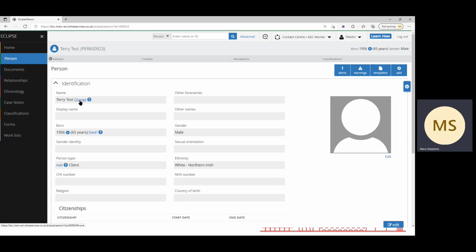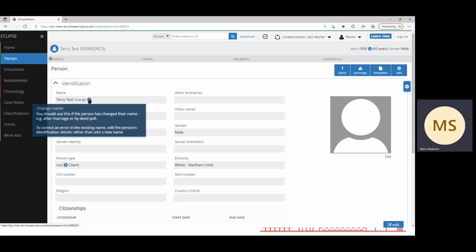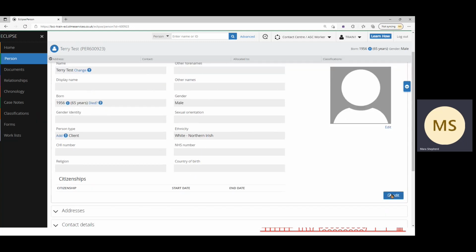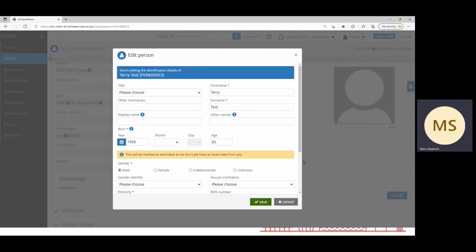It does look like you can change the name here, but if you hover over the question mark, you can see that you should only use this to change the name if someone has legally changed their name by marriage or deed poll. If you have added a name incorrectly, you have misspelt it or not capitalised it, you will need to use this blue edit button here. So if we click on this, we can update the person information.